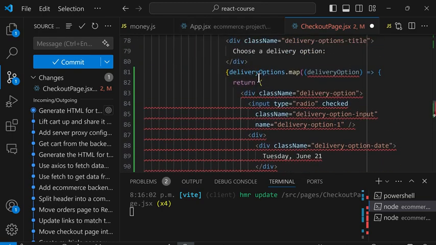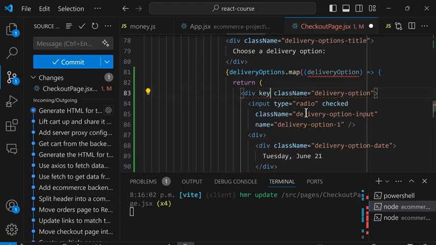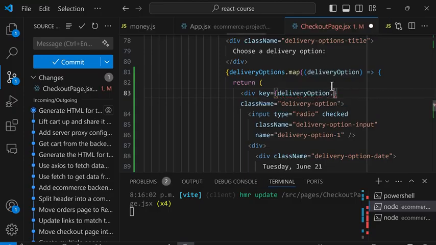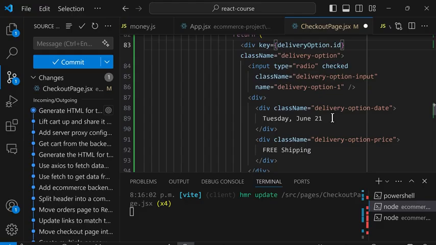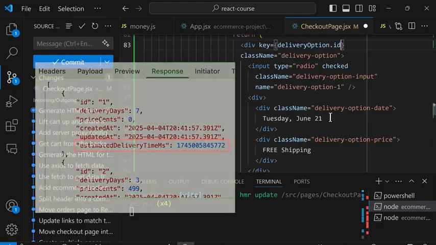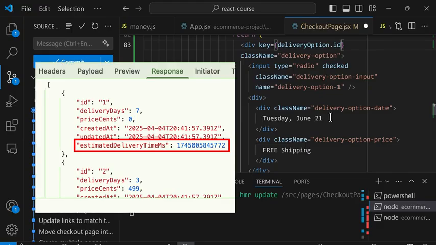And let's scroll up. And as always, we need a key prop whenever we're looping through an array. So we'll add key equals curly brackets, and each delivery option has a unique ID, so we'll just set it to deliveryOption.id. Next, we're going to replace these values here. First, we'll do the delivery date. Currently, we only have the delivery time in milliseconds. So how do we display it as a date like this?